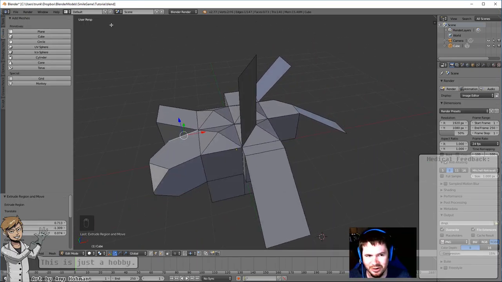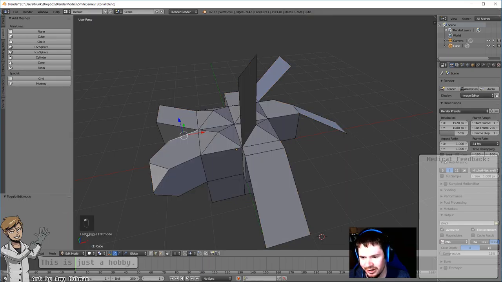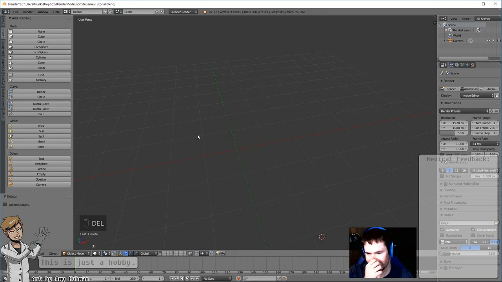Okay, so I'm going to go back to object mode. You could click down here on this little menu and go back to object mode if you want. Or if you're already in edit mode, you can hit tab and it'll go back to object mode. And I'm going to delete this object. It's pretty useless to me. Alright, I'm going to hit Shift C so I can put my cursor back to the origin, the center here.